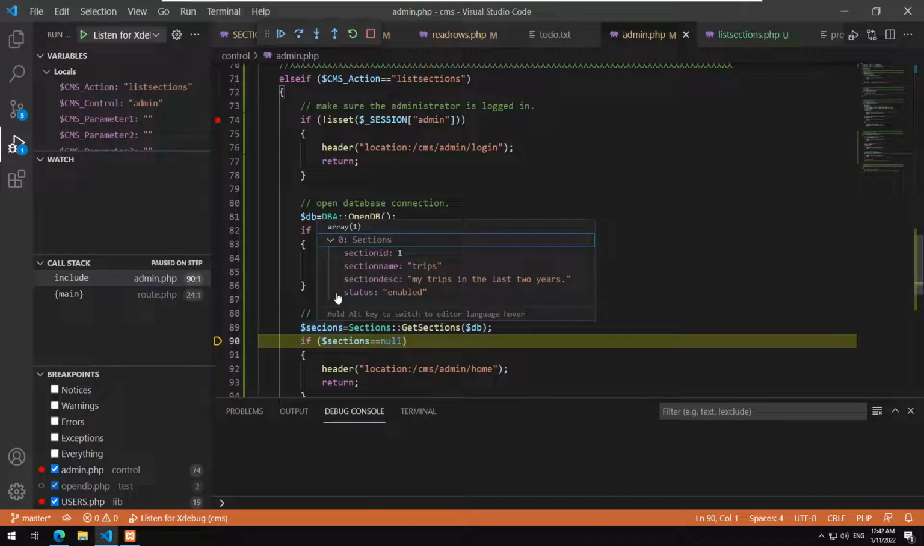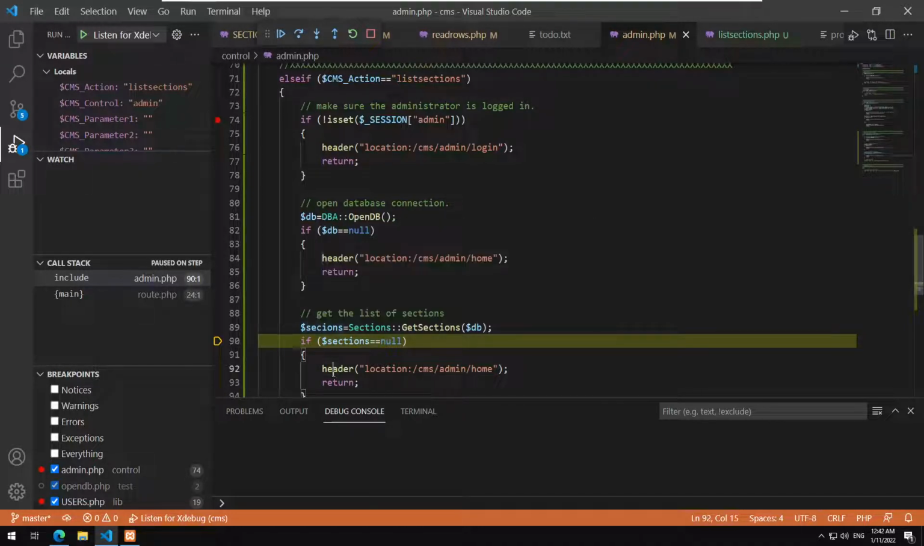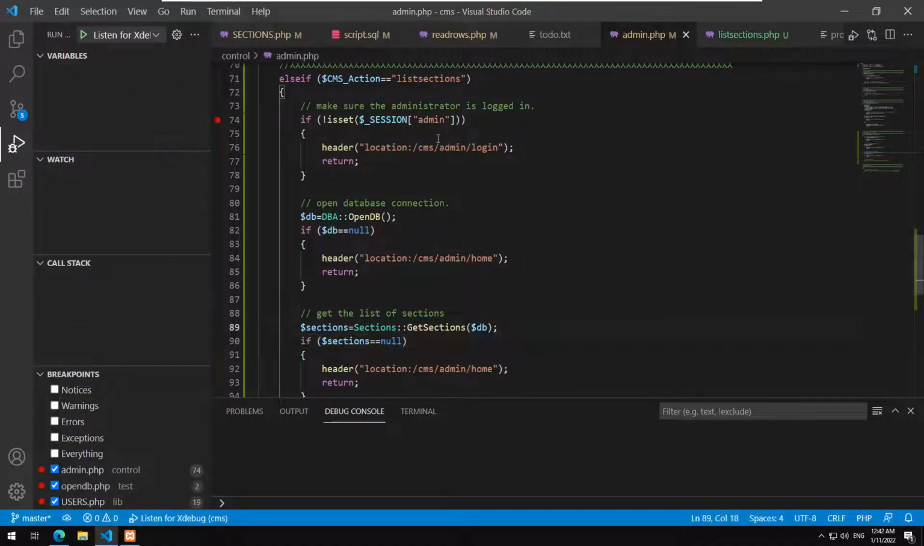So there's an error. No, the value is already here. So if sections equal null, initialize. Oh, you see, this is MS spelling. So here there is a T here. It doesn't have a T. It doesn't have a T. My mistake. And we stop this code. Let us try this again. Refresh. So manage sections, as you can see, name, description, and the status.